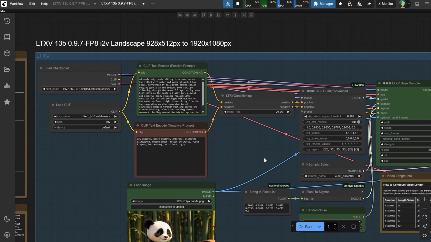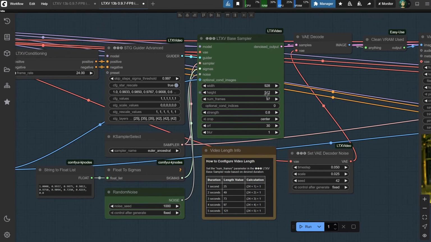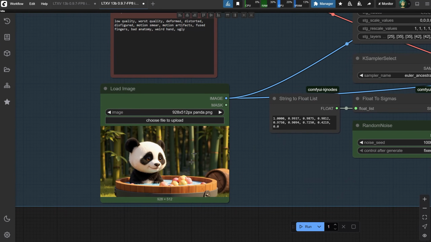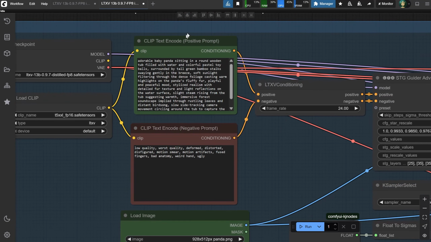If we look at the base sampler, you can see the size I put here. This resolution is close to a 16:9 ratio, but if you want a more exact one, use 1024 by 576 pixels. I tried that, but the workflow was much slower for me, so I decided to go with a smaller size that's faster. For this one, I have a panda taking a bath and a long prompt.